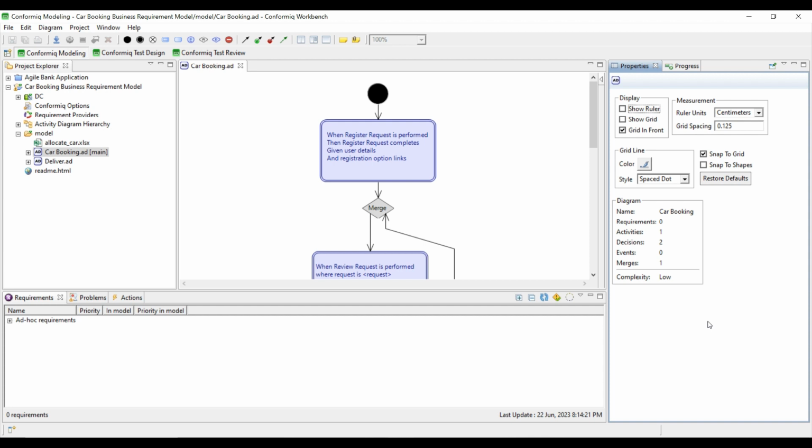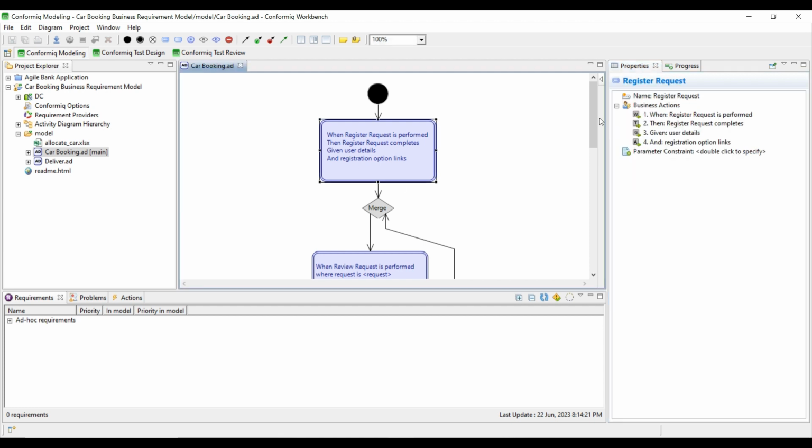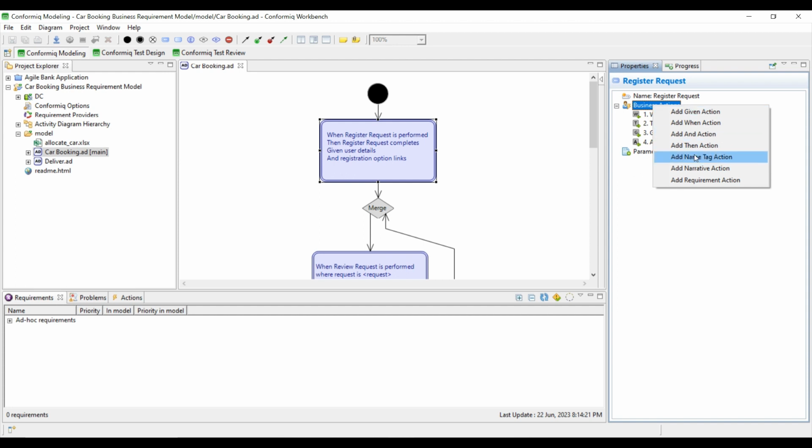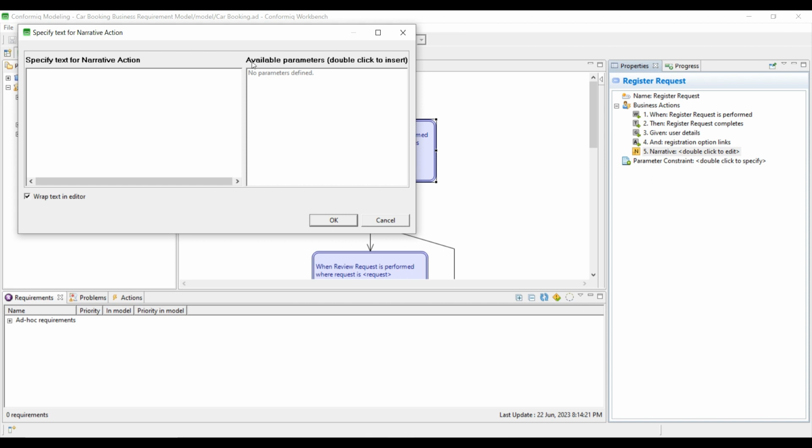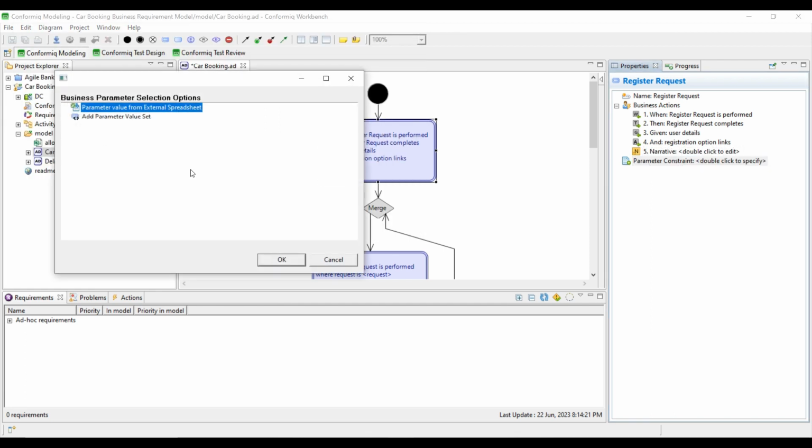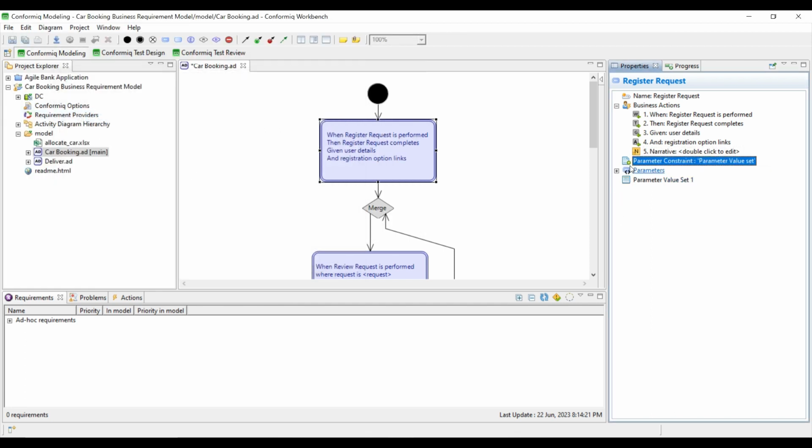Now coming to the other enhancements across the creator modeling, with respect to the narrative actions. I'm considering the very first business activity node here, register request, and adding a narrative action. When you double click on this narrative action, you can see two sections, and within the section of available parameters, you can have both input business parameters as well as output business parameters. Let me show you quickly. I am adding the parameter constraints, both input and output, with the parameter value set. Let me consider test1 for the input parameters and test2 for the output parameters.